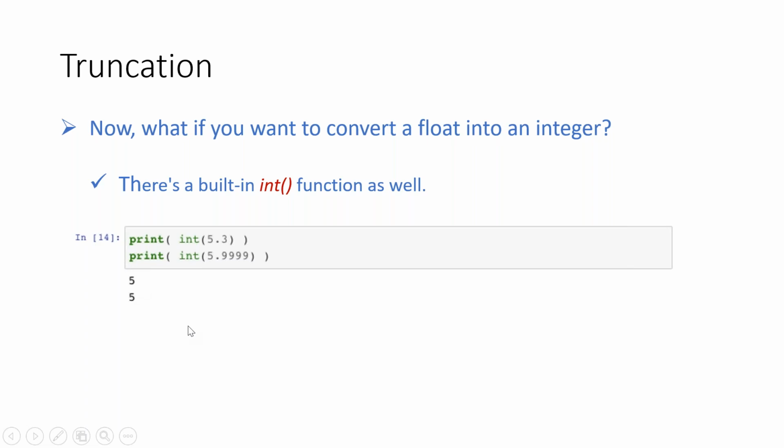There is a little issue when you convert a float to an int using the int function. It doesn't round off; it truncates all the digits to the right of the decimal point. It removes them and shows the int, and it converts the type to int, the type of 5. So you have to be aware that when you convert a float into an int, it truncates. It doesn't really round off.